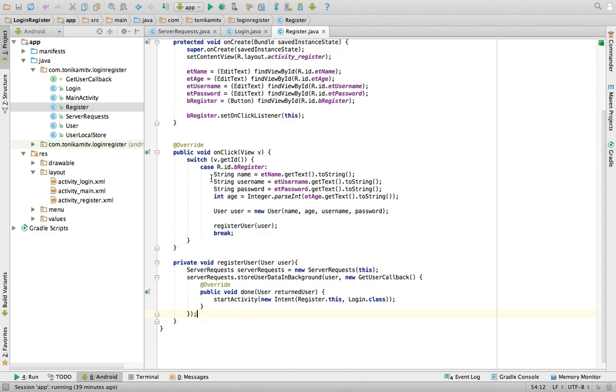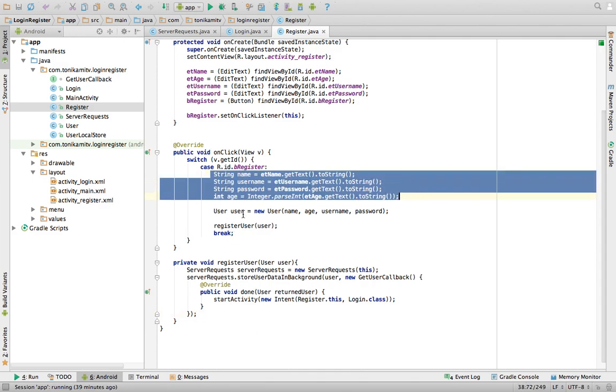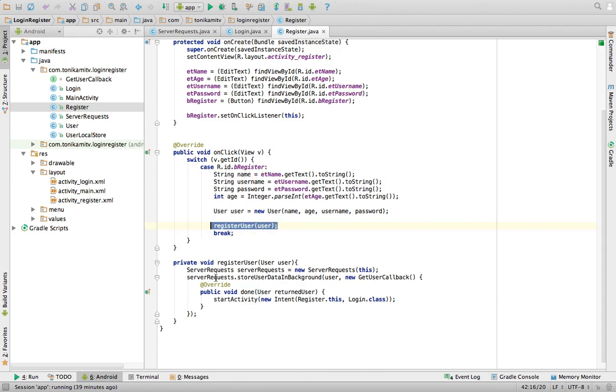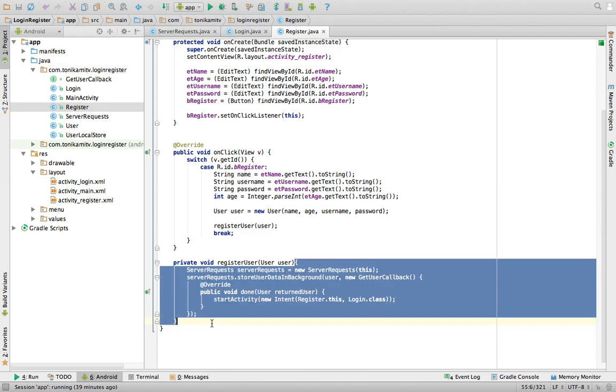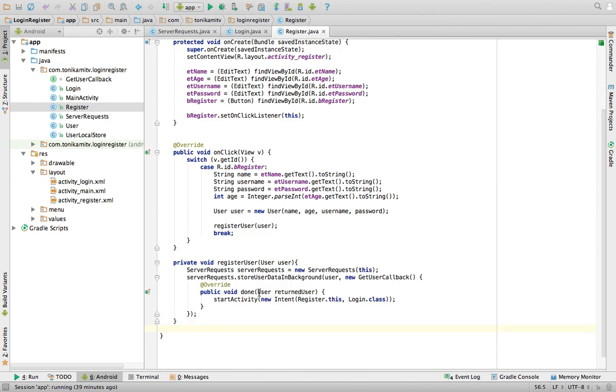So when the user registers, we get the name, username, password, and age of the user, put that in a user object, register the user, and to register the user, we start a new server request, store user data in background. So we give it the user whose data we're about to store in the background, and the get callback. And what you guys can do in your own projects is you can add another parameter to this done method, let's say a boolean successful or something like that. So you can actually use this to know if any error occurred while you're storing a user's data in background. But in this tutorial, we're not going to look into stuff like that, but you guys can easily change this to implement that too.